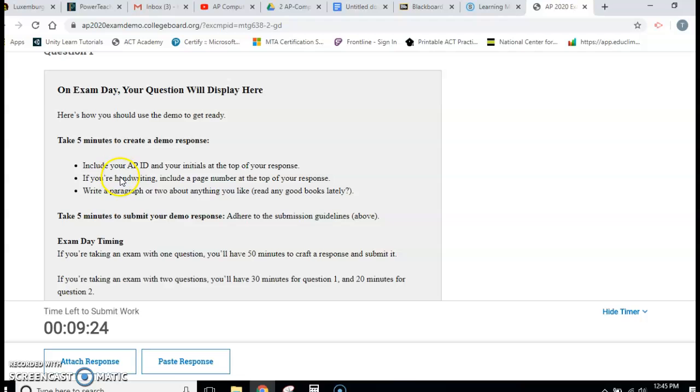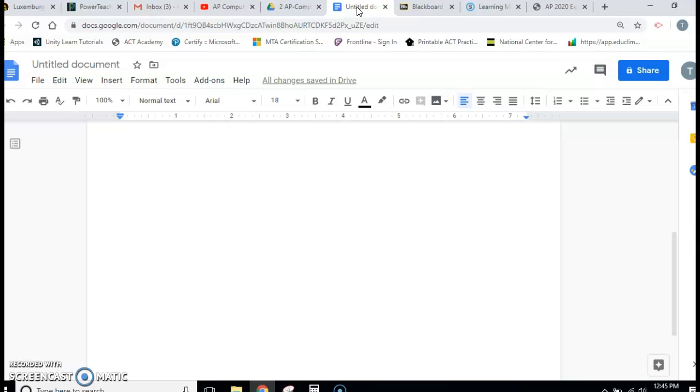It says make sure you have your AP ID and initials at the top. I like to type. If you like to type, you can type. If you want to handwrite, you handwrite. And then they want to know if we read any books lately. So we're going to come on over here and pretend to create a response. The AP ID right now is practice. My initials are TER. And I've been reading some James Patterson books.